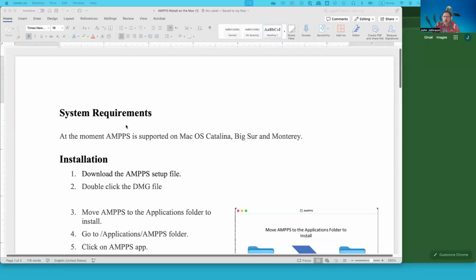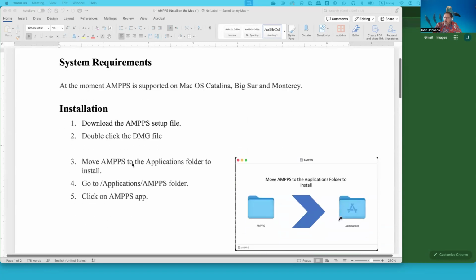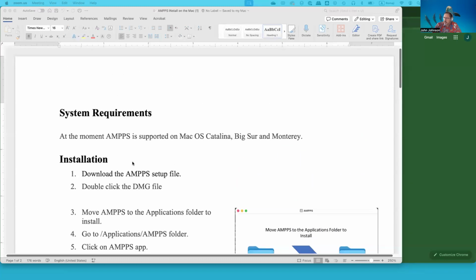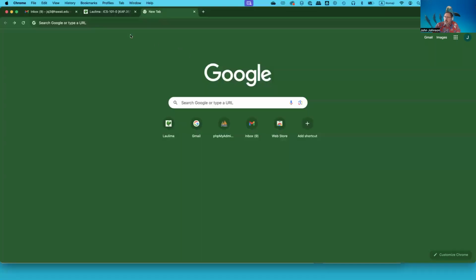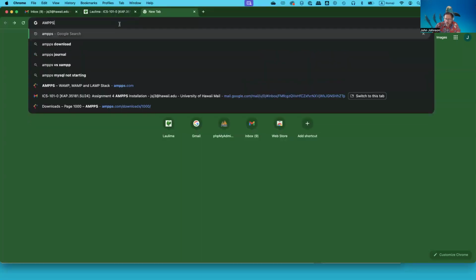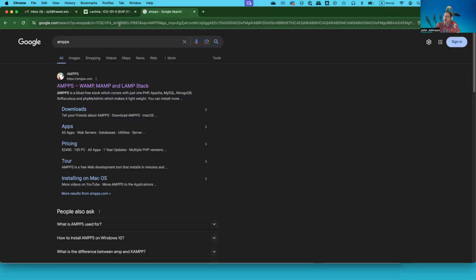So the first thing to note is over here we have our system requirements. At the moment, AMPPS is supported on macOS Catalina, Big Sur, and Monterey. Things have changed and it's supported on newer ones as well. It doesn't have a good explanation in here as to how to download it, but if you want, you can do the lazy way and just copy AMPPS here and put AMPPS into a Google search and you'll easily find the AMPPS project.